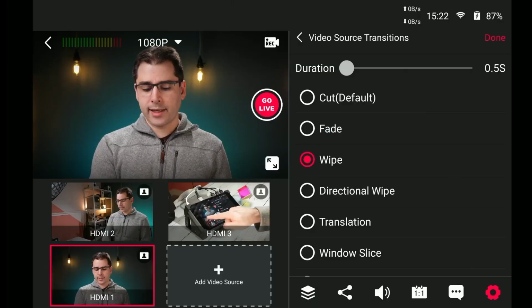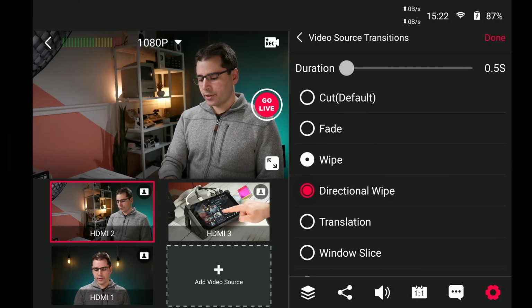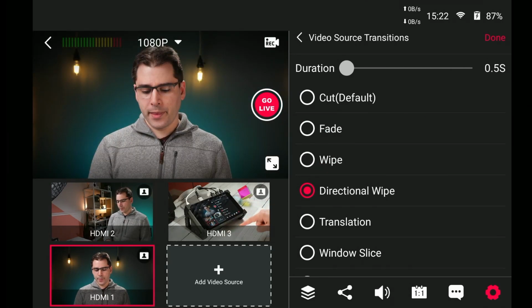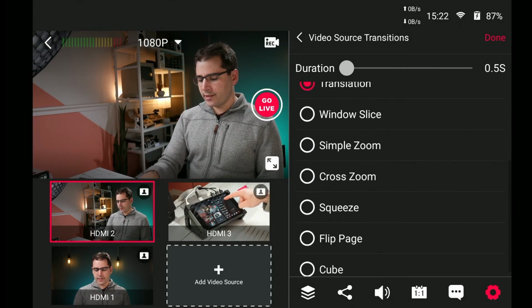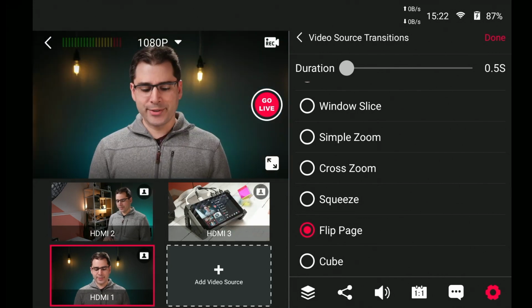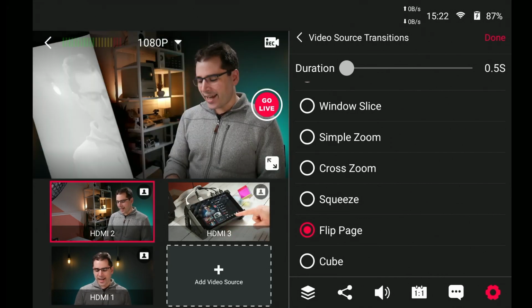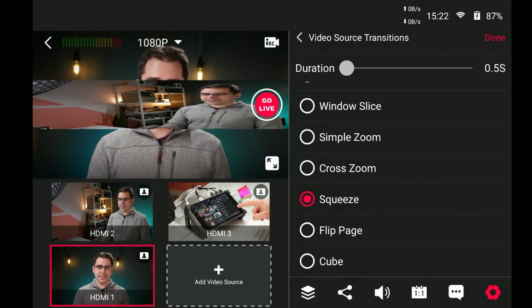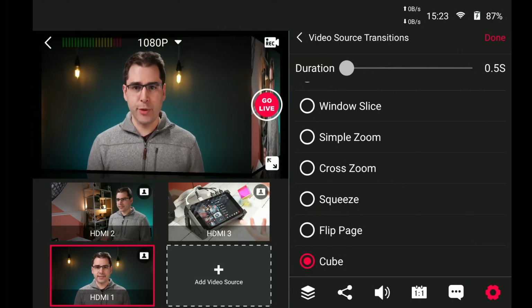There's also things like a wipe. There's also a directional wipe going from the corner. Translation is going to shift it off to the side. There's a lot of options here. Personally, I don't think most of these are very useful, so I usually just leave mine in the default cut mode. I guess the cube one is kind of fun.